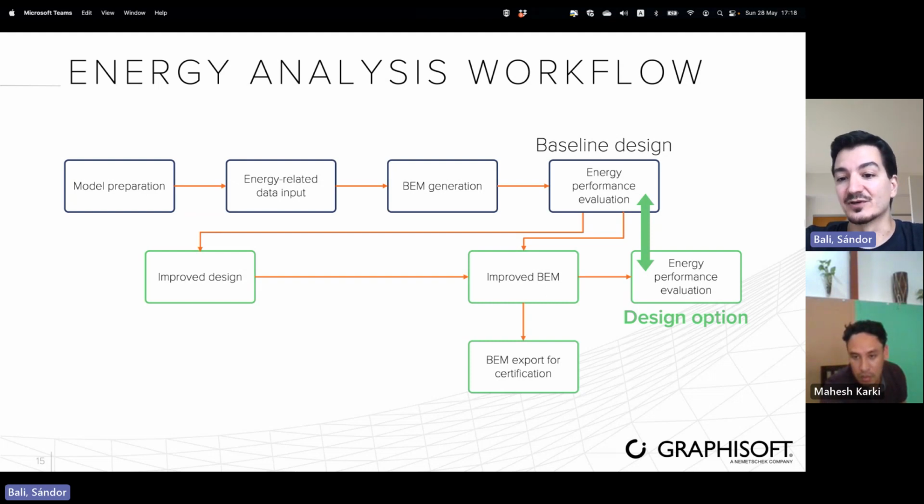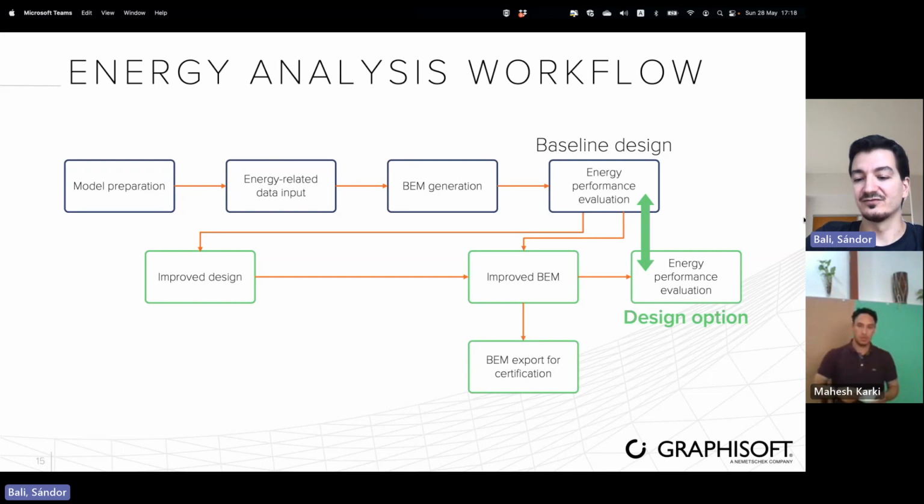And now that we know how it works, if we want to have a certification, then we can export the BEM for our energy evaluation expert to do a standard documentation for it, a certification for it.